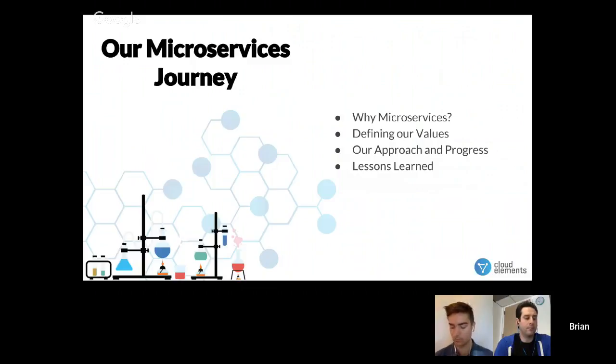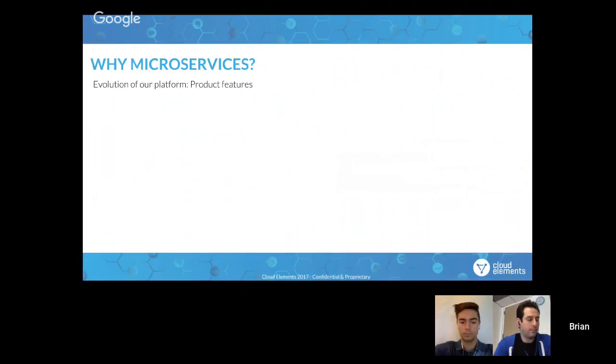Also, when we started this, we knew we were getting a fresh start, so we wanted to define what we valued as an engineering team. So I want to talk about that a little bit, what we discussed there. Also, just talk about what approach we took and progress we made in moving from the original architecture to our new one, as well as some lessons that I personally learned with some things that were challenging to us. So yeah, why did we undertake this journey?